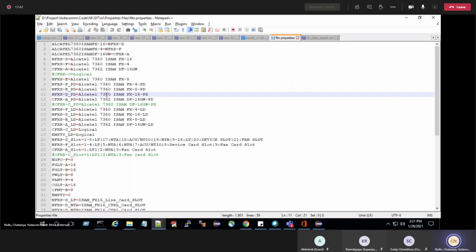After we get the shelf, we must know how many slots there are, what the blank slots are and everything. For that information we kept this part, which represents how many slots there are for this type of shelf. 1 to 8 means the first 8 are LT slots. Next comes 17, that is NTA, then 18, then 19, then 9 to 16 LT slots, then 20 devices slot, like that 21. Whatever the model they did, based on that we are going to represent these numbers and the way that looks in the UIM.